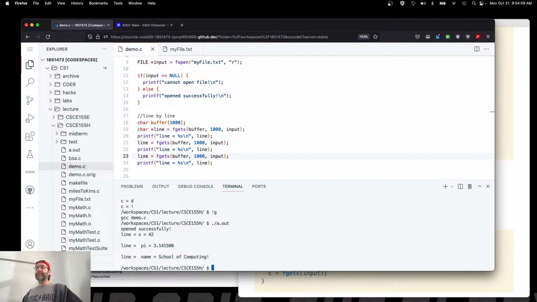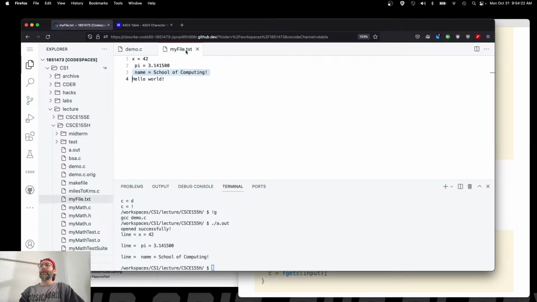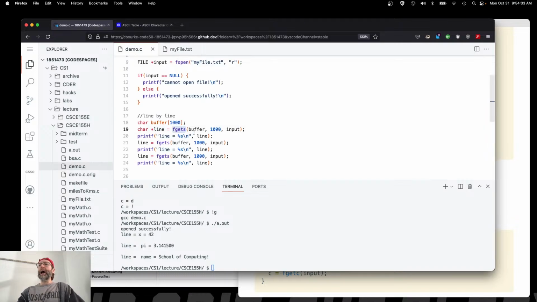Line is equal to x equals 42, then a blank line for some reason, pi, and then name. Why are we getting double-spaced output here? What do you think? Well, I told you that there was an end-line character where? Right here. Right? That's why we're going down to the next line. So, when we read that entire line, what happens to that end-line character? It's retained in the buffer. So when I actually print it out, I've got 2 end-line characters. One in the original line of the file, and one right here, me printing it.